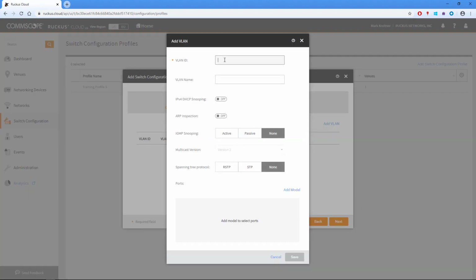In the Add VLAN workflow, you will define the parameters of the VLAN. The only required parameter is the VLAN ID. All others can be left at default values if desired. IPv4 DHCP snooping and ARP inspection can be enabled, but do note if they are enabled, you will be required to define trusted ports for them later in the Add Switch Configuration workflow.